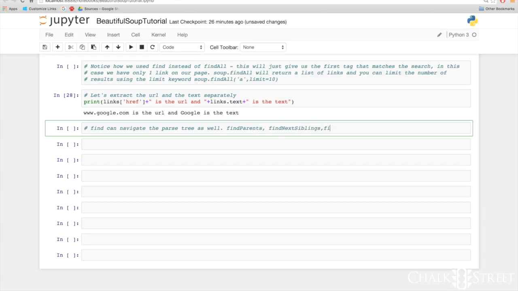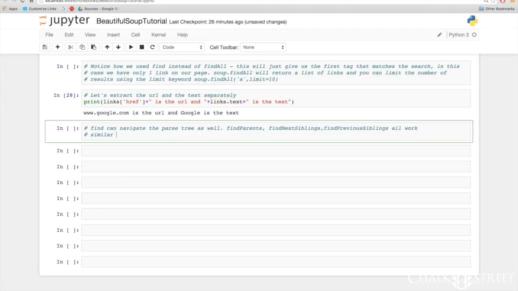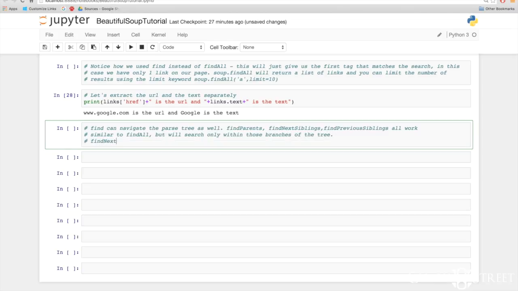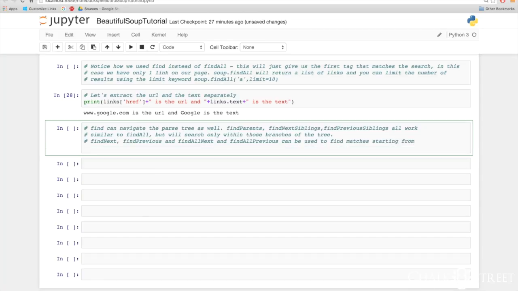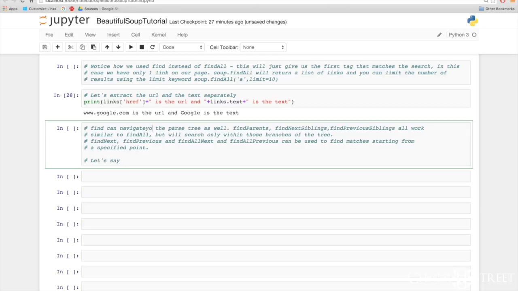These work just like findAll, but basically treat the starting point as what you specify and then search only within the relevant branches of the tree. So you can also use findNext, findAllNext, findPrevious, and findAllPrevious to specify a starting point and then search within all the next tags or all the previous tags, whichever is relevant. Let's take an example and see how this works. We're taking only one example, but all the other functions work in a very similar manner.